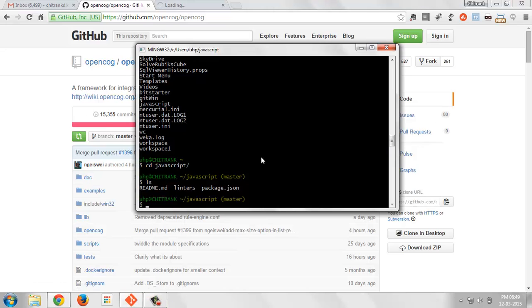So this is all about cloning a remote repository into your local system using Git version control.